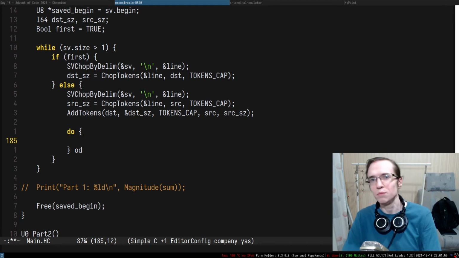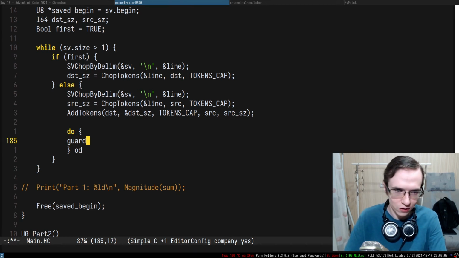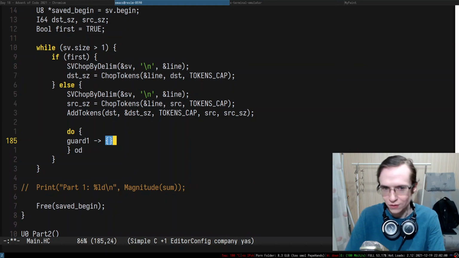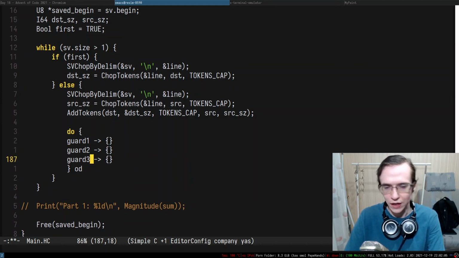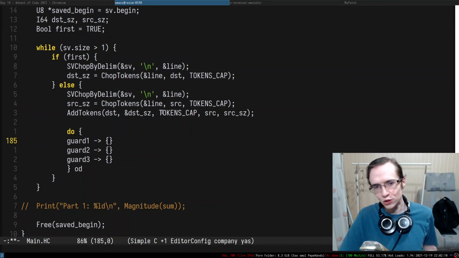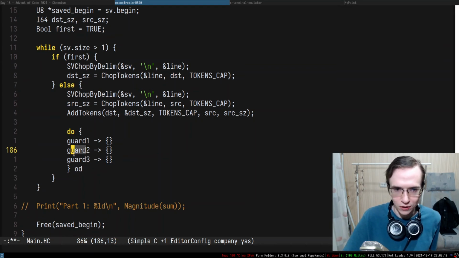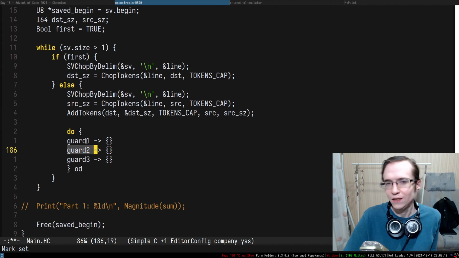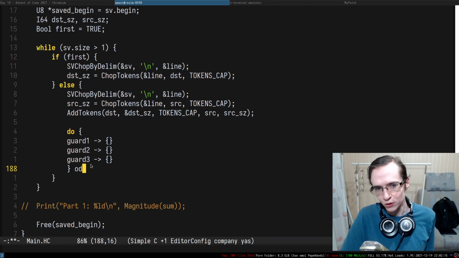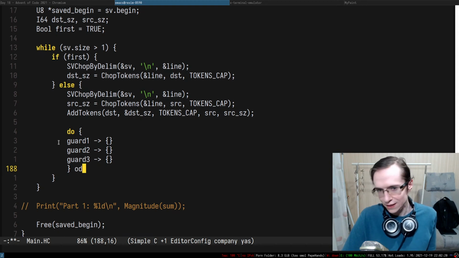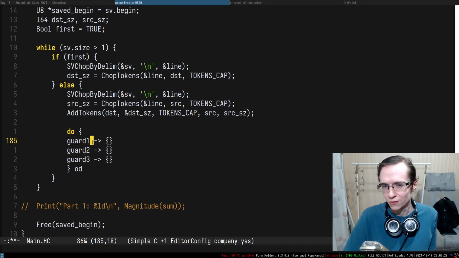It's just basically a bunch of guards. So there's a guard 1, and then the body of that guard, and guard 2, guard 3, and so on and so forth. Essentially, it evaluates the guards, and it picks any of the guards that evaluates to true, and then evaluates the body, and then repeats that process. And it repeats it until none of the guards evaluate to true.